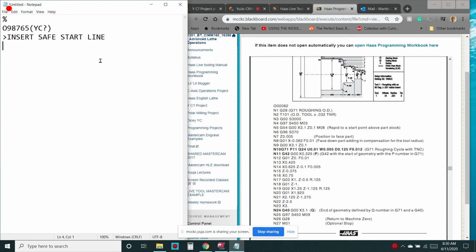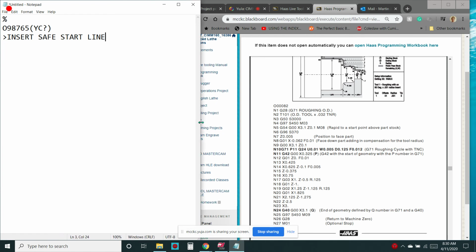You'd want to turn off your nose compensation with a G40. So see what you guys come up with for your safe start lines. These programs that you're just filling in the blanks on are all the same kind of principle that I like to have. What's great about emailing them to me is that I can make little comments off to the side, and then you can repair those parts of your program and resubmit it and get your full credit back. So, all right, safe start line.